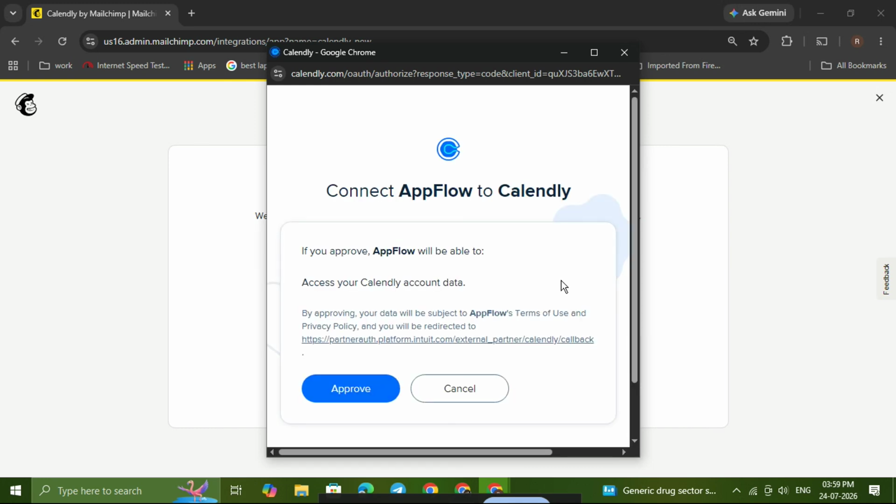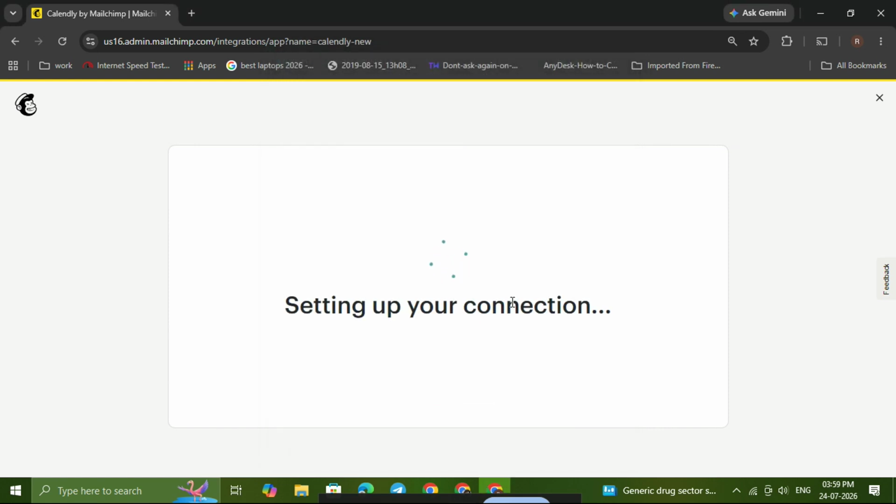Now, Mailchimp will ask you to configure how the data should sync. One of the first things you'll need to do is select your Mailchimp audience. This is important because it decides where your Calendly contacts will be added inside Mailchimp. Choose the audience you want to grow with your Calendly signups or meeting bookings.